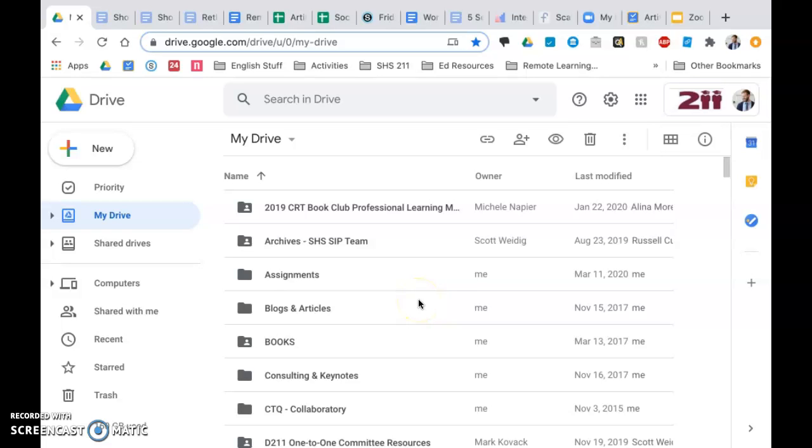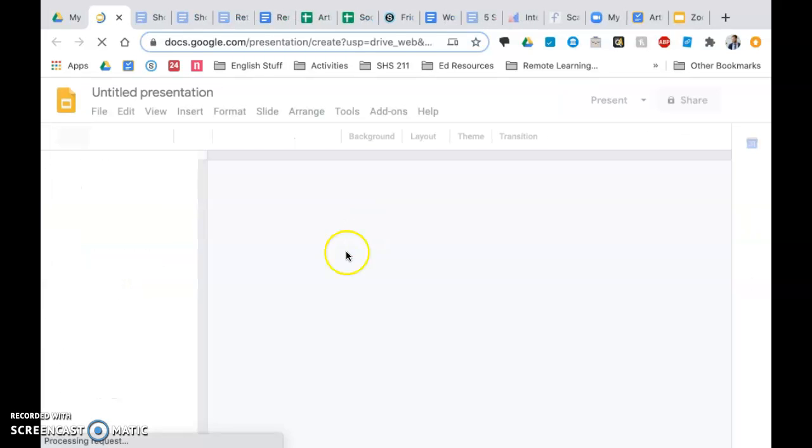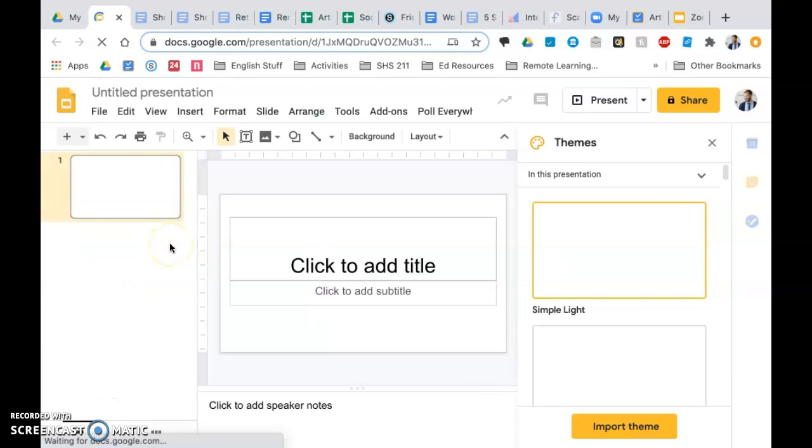Hey everyone, this is how you create a Pear Deck through Google Slides and share it with your students. First thing you'll need to do is go ahead and open your Google Drive and then create a new Google Slides presentation. You can also use a presentation that you've already created. In either case, it's the same steps. So let's go ahead and take a look at a blank presentation.